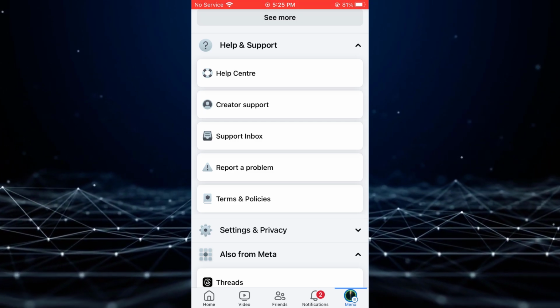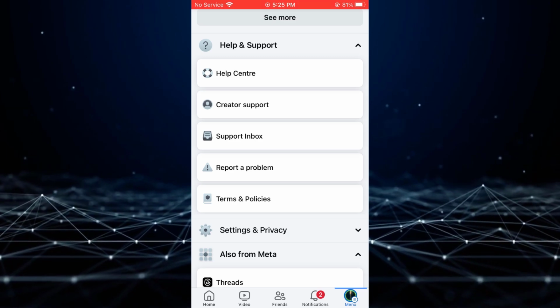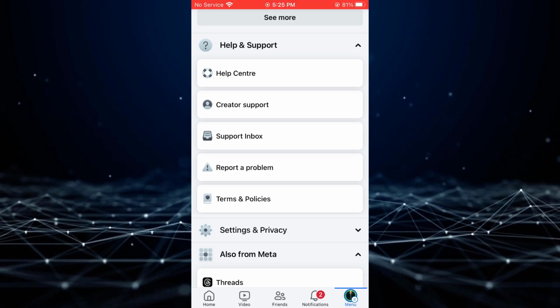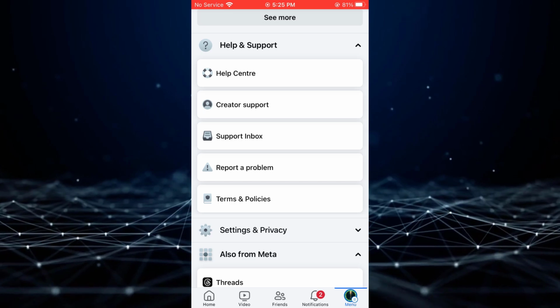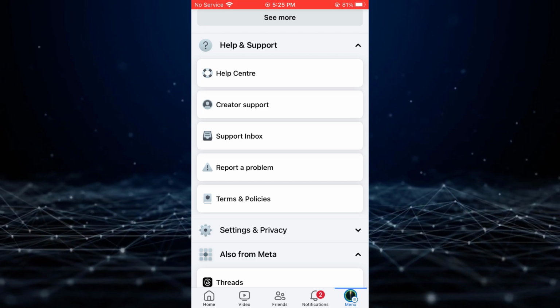has been restored. I hope this tutorial has been helpful in resolving the problem you are experiencing with the missing Events tab on your Facebook profile.